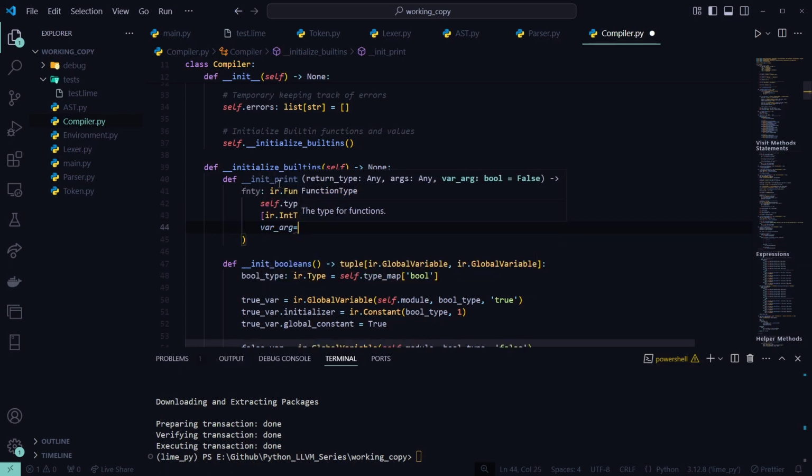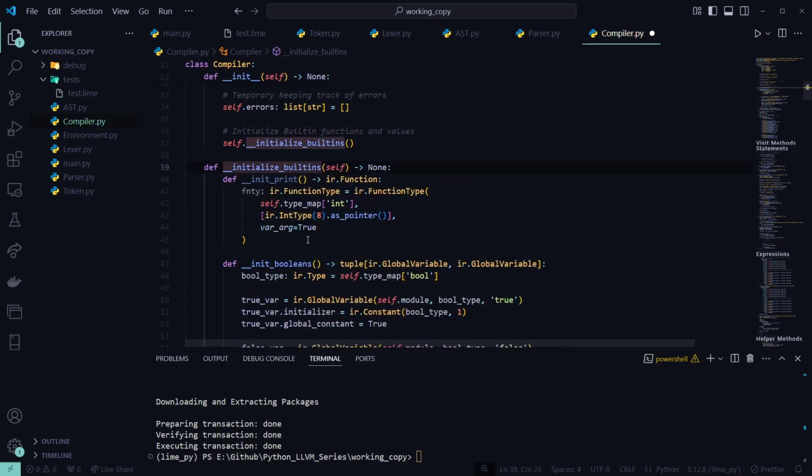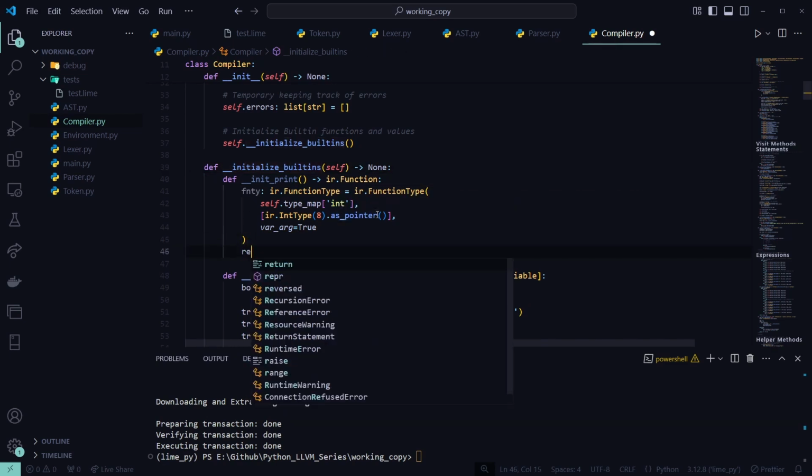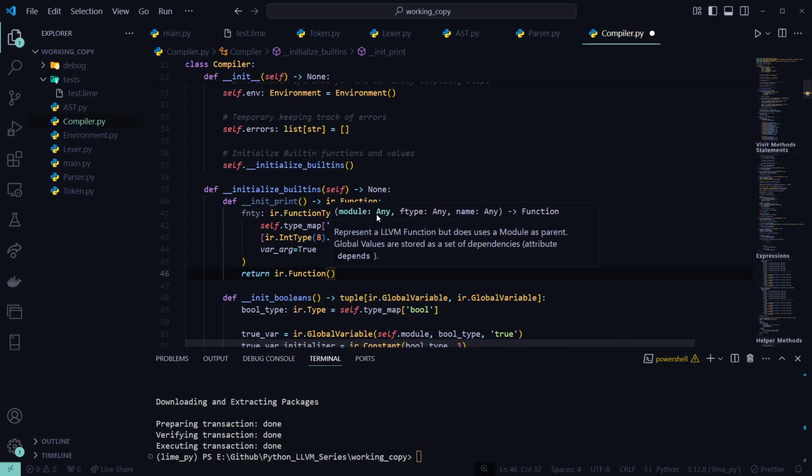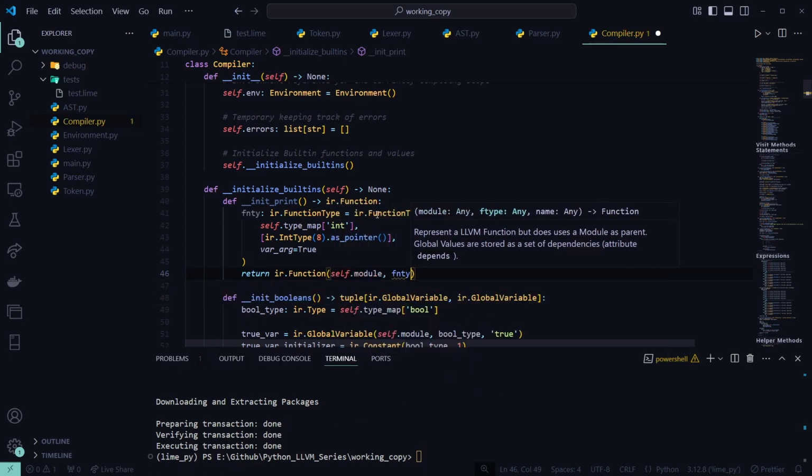And then var_arg is going to be equal to true, because this could have multiple parameters, so we want to make sure we handle them all. Now all this function is going to do is return an ir.function object. We pass in our module, self.module. We're passing our function type. And then we're going to pass in the name of this function we want the compiler to register as, so printf for now.